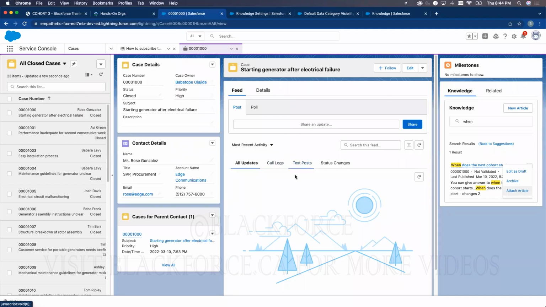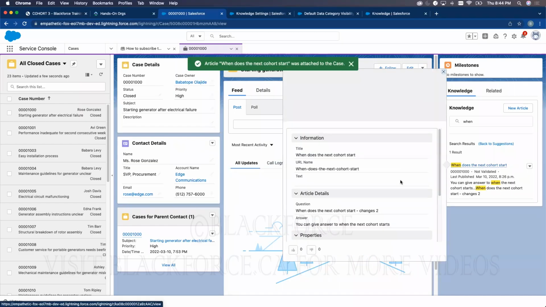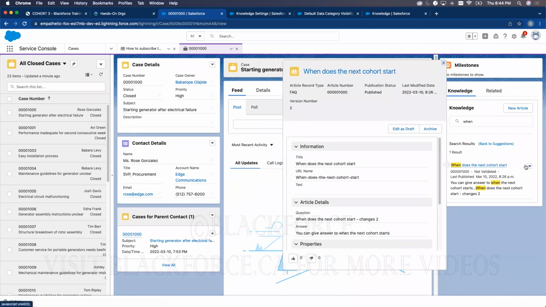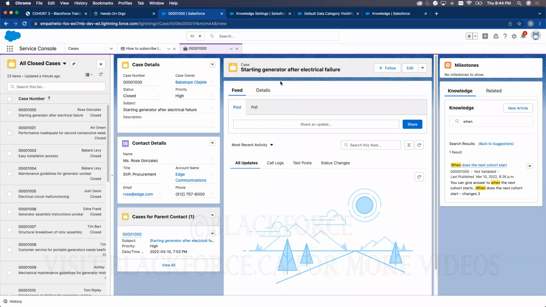Okay. But now, as you can see, we have this field, but we cannot see much of the details. If I attach this article, it says, I have attached when does the next cohort start to this case. That means a customer has asked me, when does the next cohort start? And I attach that article to this case, and maybe I close this case because I have resolved it. Okay? You attach the article because you have used this knowledge to resolve this case. That's for agent productivity. But there is more to that.